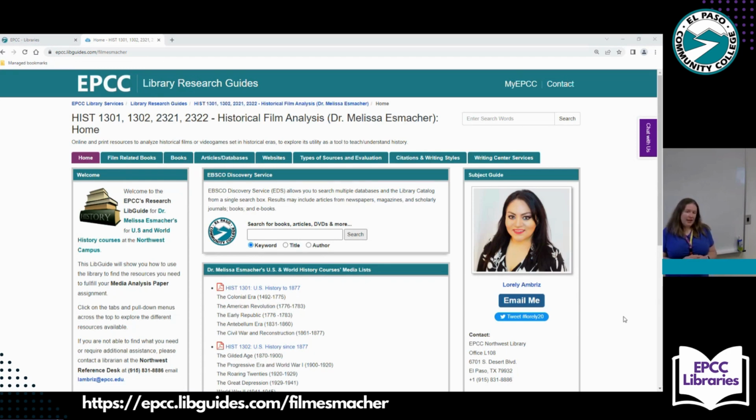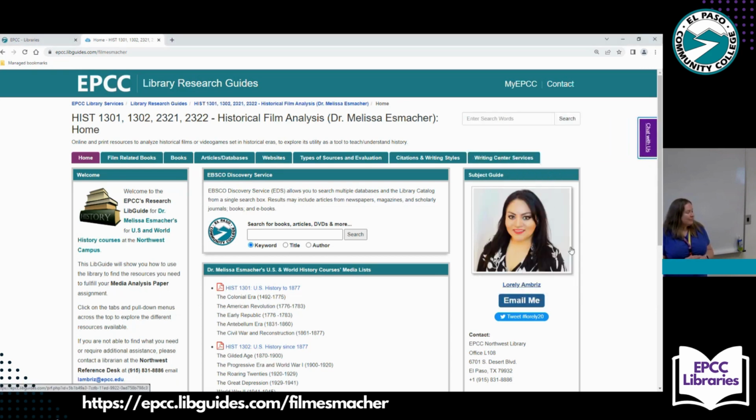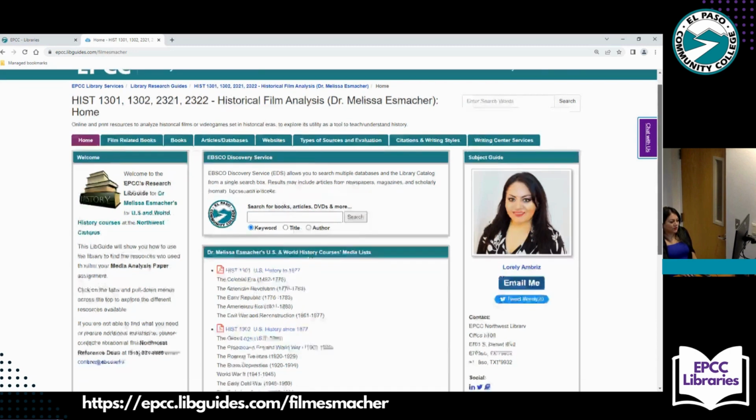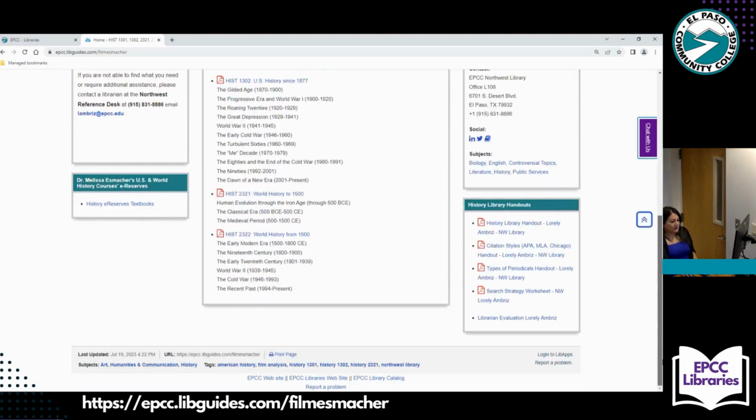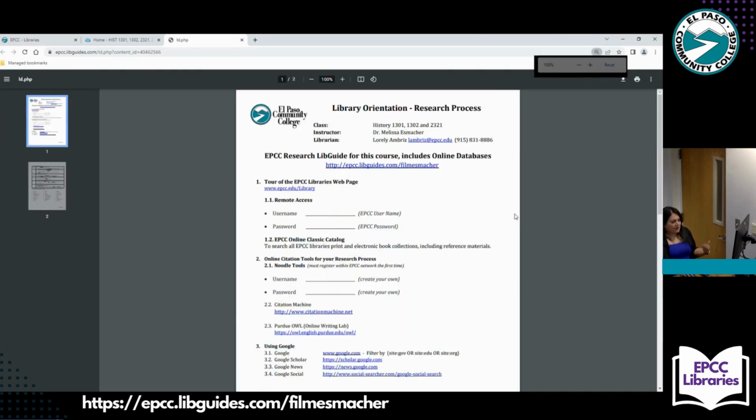So we're going to start by looking at the handouts. Okay, so you can come to the home page of the LibGuide, and then you can scroll down, and you're going to see History Library Handouts. The first one is going to give you basic information about how to get to the LibGuide.